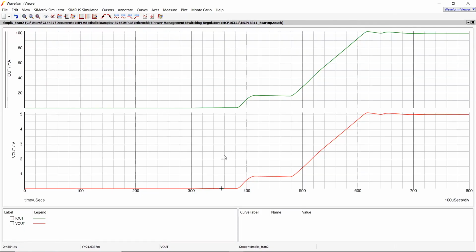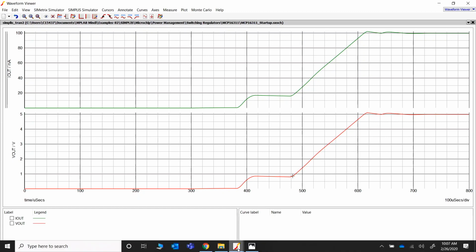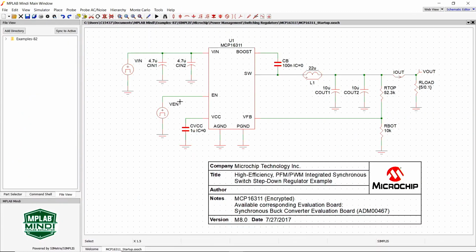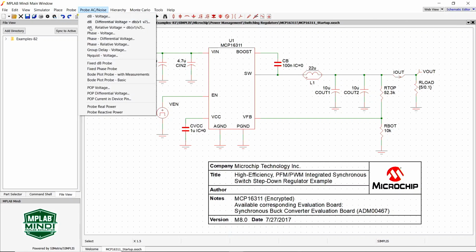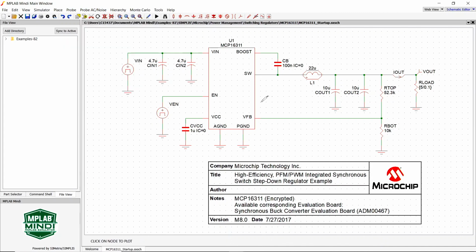Sure. So getting back to the screen here, excuse me, we have the simulation results. We have the 5 volts that we needed. Now, it did take a few microseconds to get to that value. So let's see how long it takes from when the 16311 is first enabled to get to that target voltage. Okay. To do that, I'm going to place a probe here, a voltage probe.